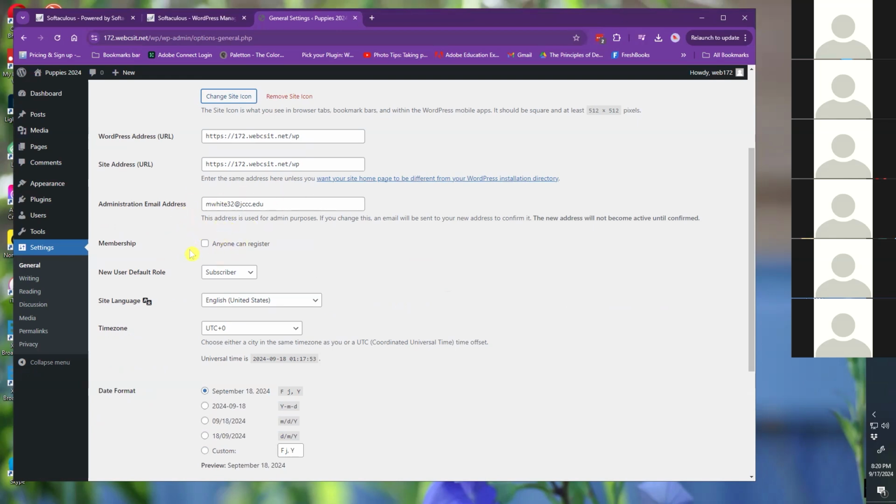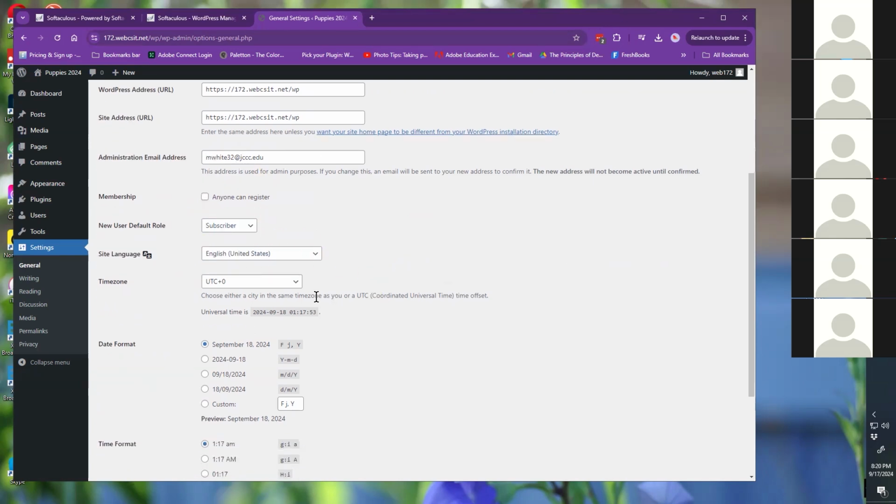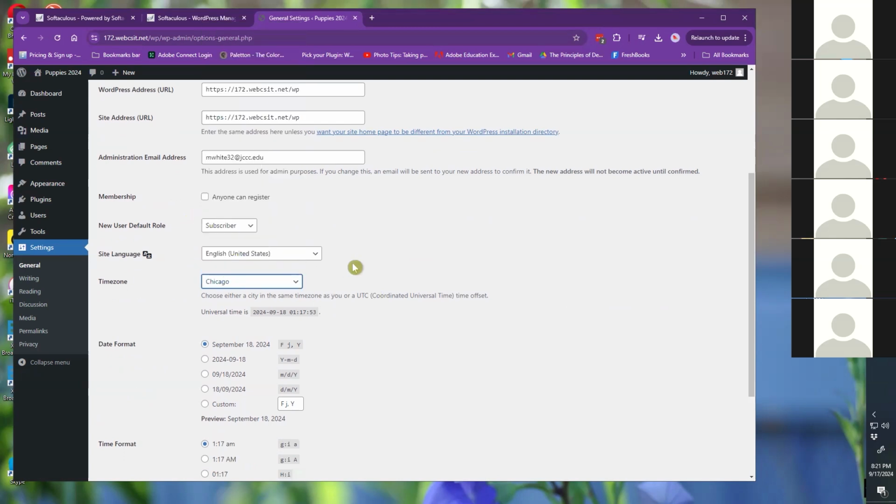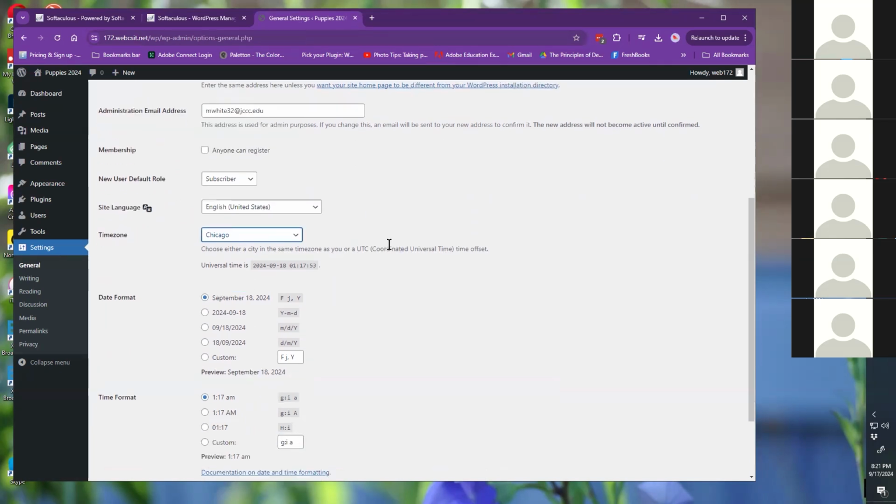Can anybody be a member on this website? If you want people to be members, you have the availability to let people be members. Subscriber is the lowest user, so we're going to keep that at subscriber. We're in the United States, so we're going to keep that as United States. And then in here, you can put in UTC -6, or you can start typing in Chicago, because that's the closest area to our time zone. That is something I want you to change. I definitely want you to change to the Chicago time zone. I don't want your time zone to be UTC plus 0.